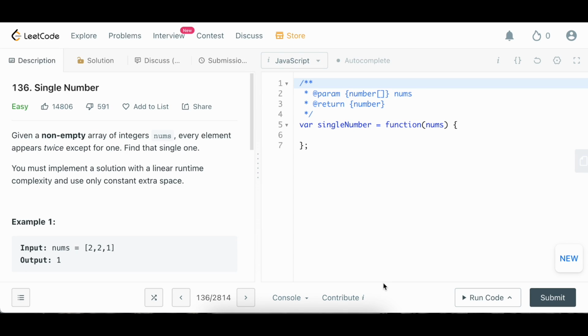So the problem that we are going to solve today is single number. Let's see what the problem says. Given a non-empty array of integers nums, every element appears twice except for one. Find the single one. You must implement a solution with a linear runtime complexity and use only constant extra space.